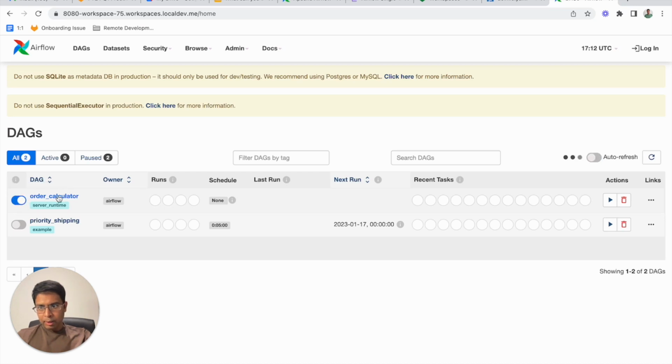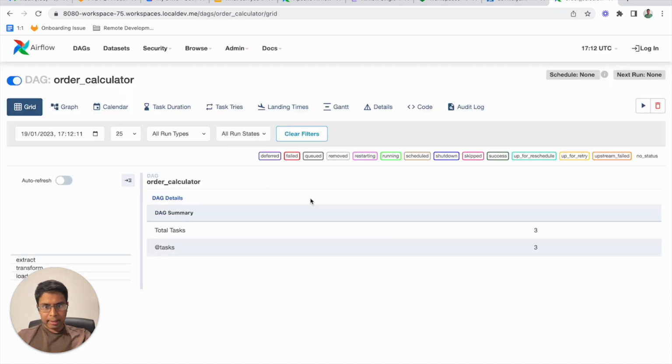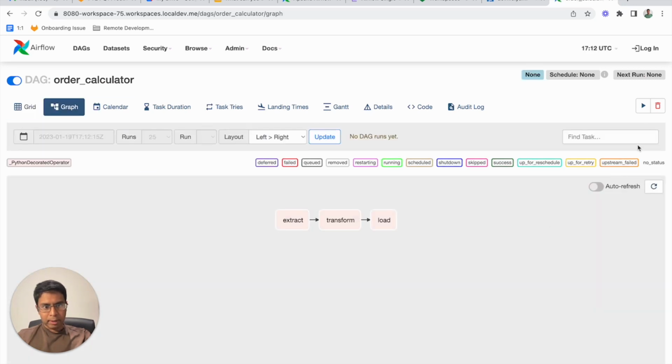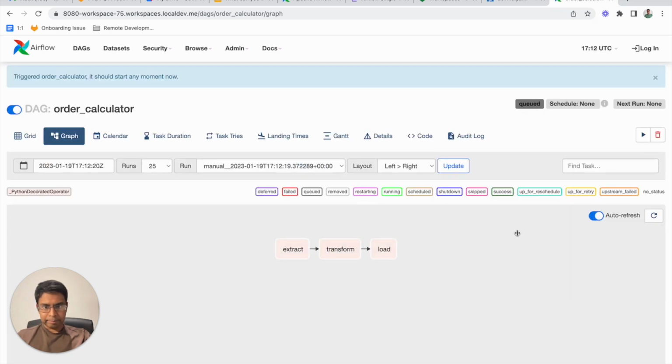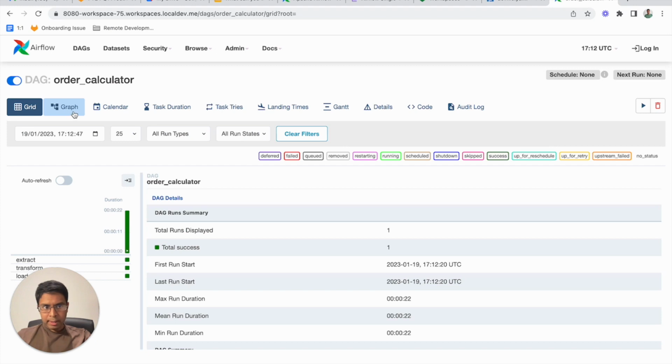I can enable the order calculator DAG, and then I can have a look at the graph of what are the steps that are in the DAG in the ETL workflow. You can see that's 3 very simple steps here. I can go ahead and trigger that, and that'll start running. So you'll see as the scheduler picks up the various steps, it can start doing the various phases, so extract, transform, and load. Just take a few seconds to complete. And now you can see it's completed. You can go and see the status of your jobs, etc.